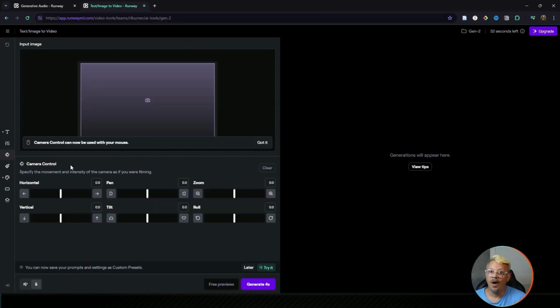Next, let's look at the camera control setting. This is a pretty wild level of control for an AI generative video thing. You can tell it here what kind of movement you want and how intense you want that movement to be. So this is like you are operating the camera. You are behind the camera. And what do you want that camera to do?